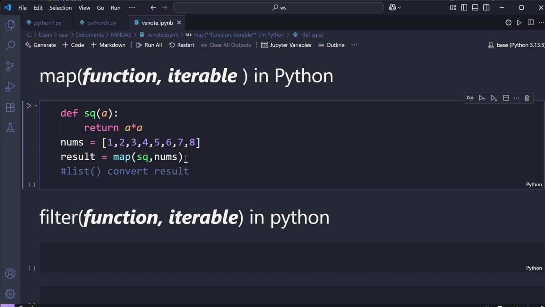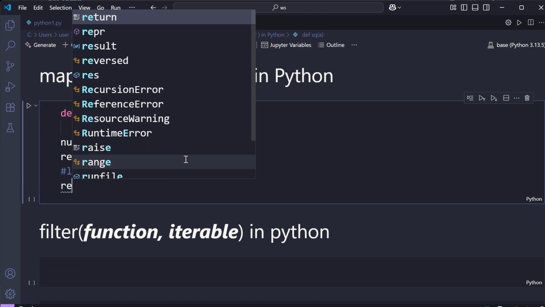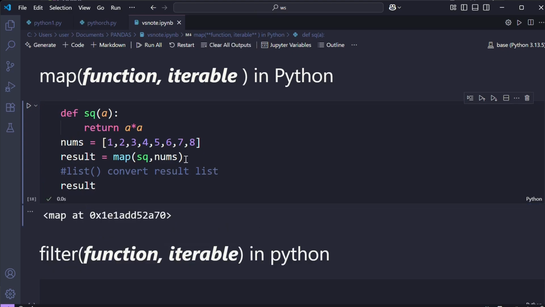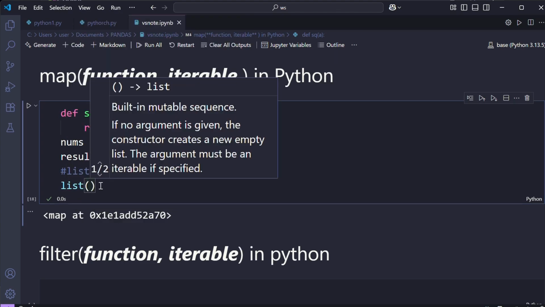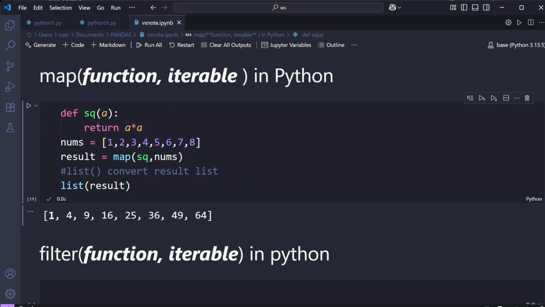to a list, because if we try to print this result, we will see that this is a map object. So we need to convert this object into a list. So let's use this function and pass the result, and now you see 1 multiplied by itself becomes 1, 2 multiplied by itself becomes 4, 3 becomes 9, 4 becomes 16, and so on.